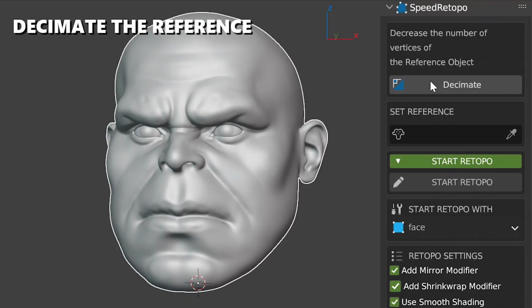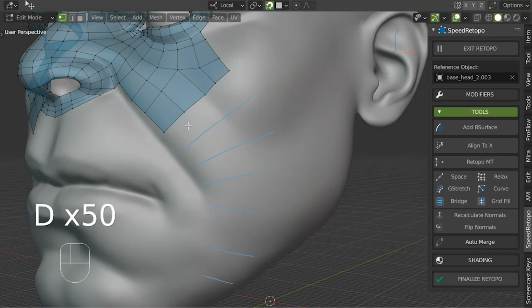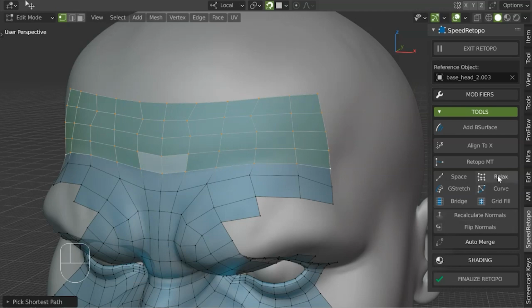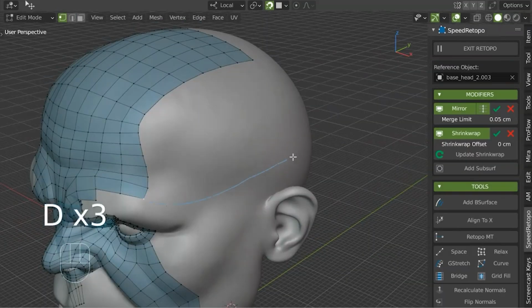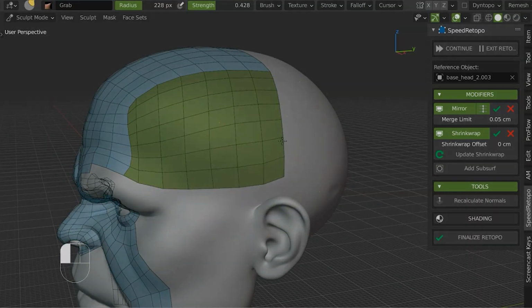It also has a decimate tool for use on the reference. The add-on also comes with its own tools for streamlining the retopology process, like B-Surf, tools to relax and space vertices, wheel fill, and more. And as far as retopology tools go, this is a great one, and a popular one as well.